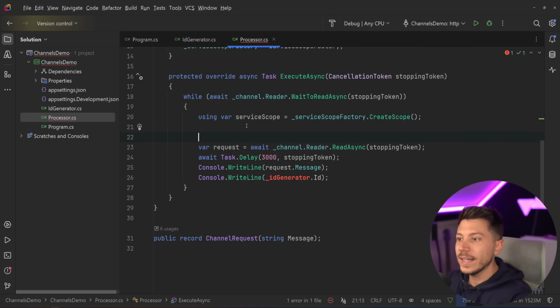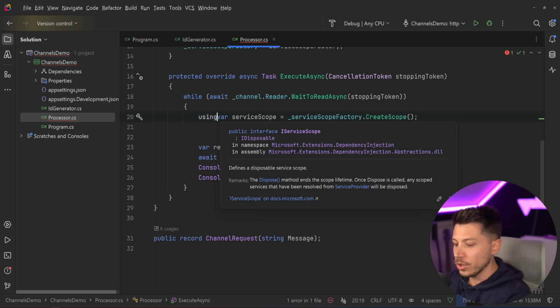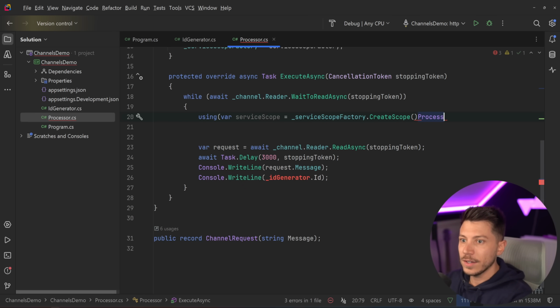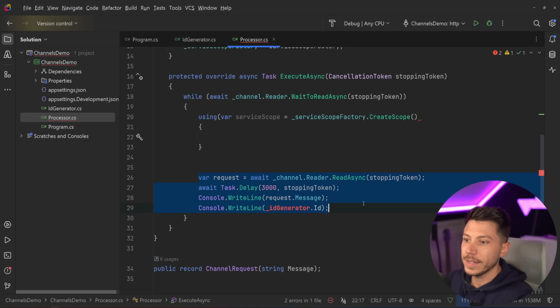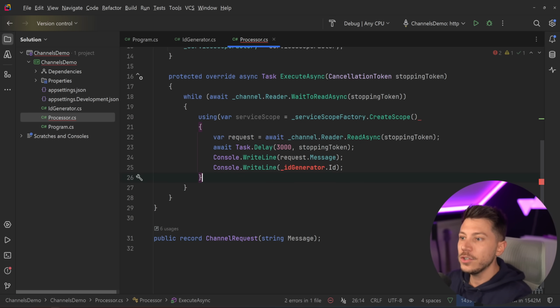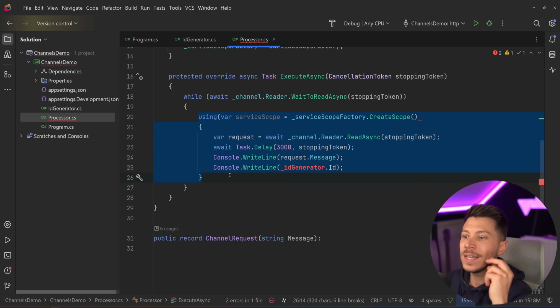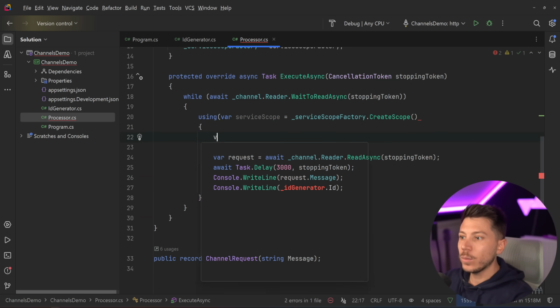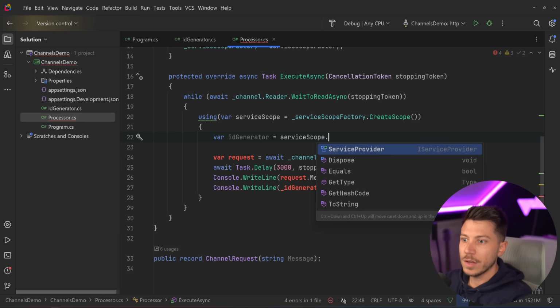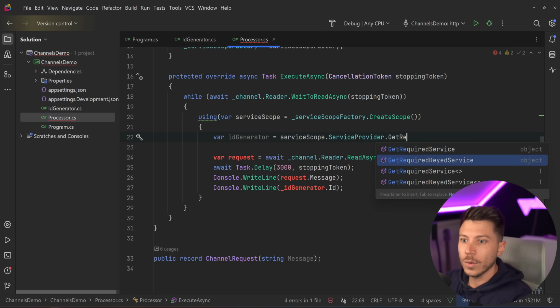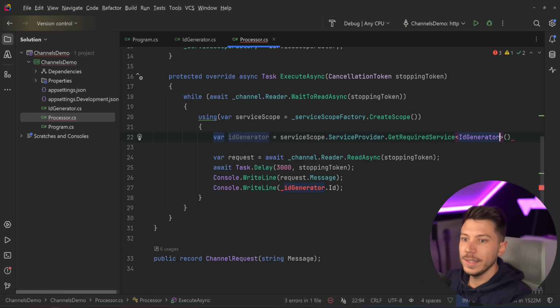And now if I want to get that service, and actually I'm going to remove the automatic using declaration because I want to show you something explicitly and then put it back in. If I do this, now everything in here on a per iteration processing is in its own scope. So if I wanted to get the ID generator out of there, all I'd have to say is serviceScope.ServiceProvider.GetRequiredService and then IdGenerator. And now this service will be resolved per iteration, and it will be within the scope of anything in here.